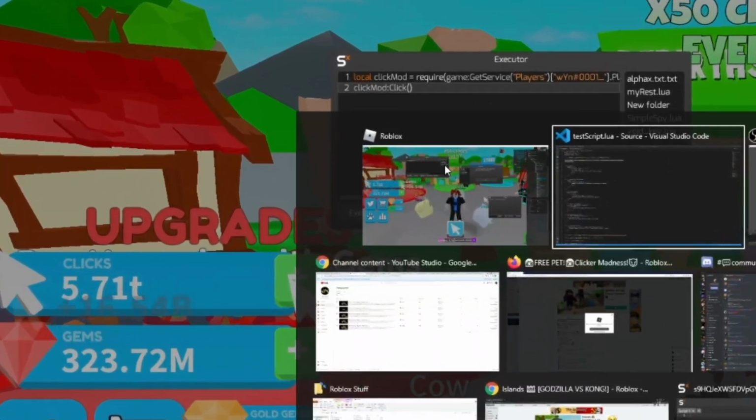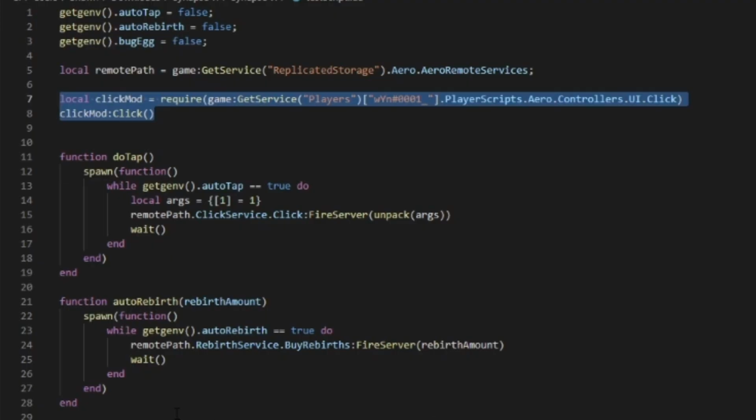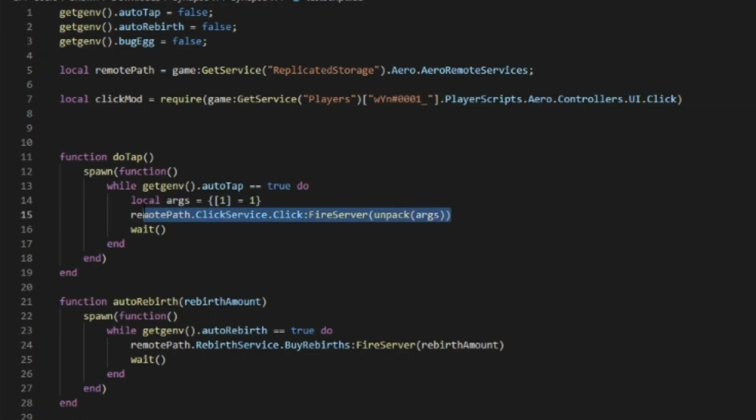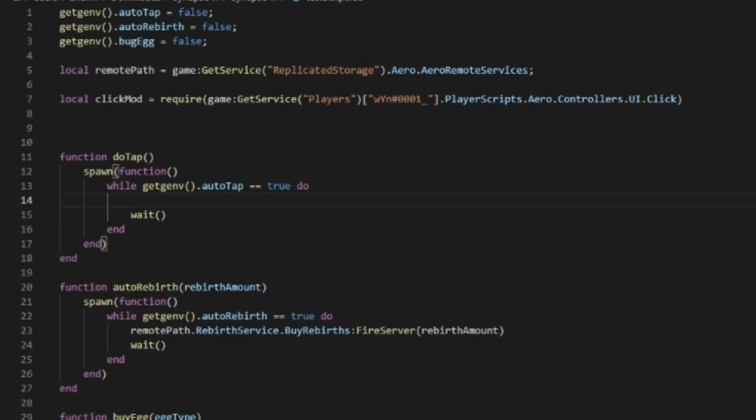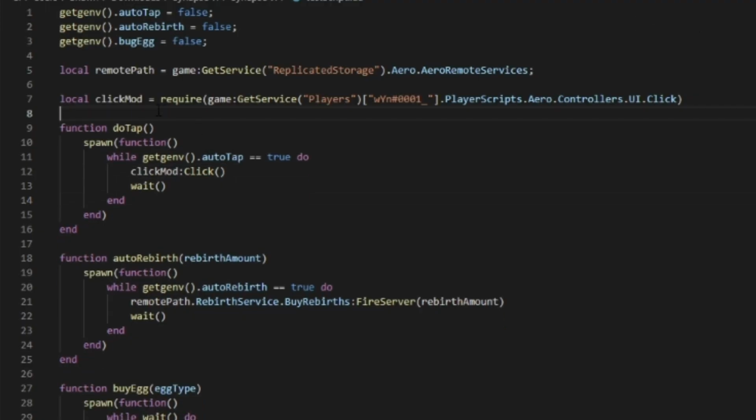So now we can go back to our game code, and where we have our do tap function, now we can take this click mod click. I'm going to cut that out, and then I'm going to replace this entire remote here. So that's lines 14 and 15 on my screen right now. I'm going to remove those and replace it with this. All right, so now when we do the do tap function, it's no longer just spamming the remote. Now it's actually using the game's click function itself to call.